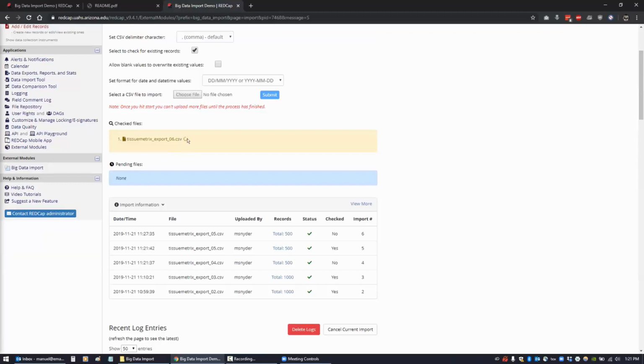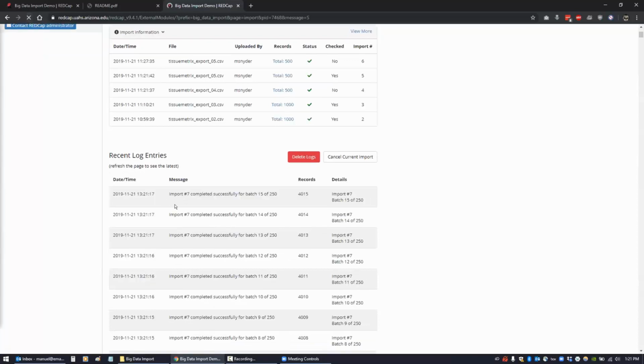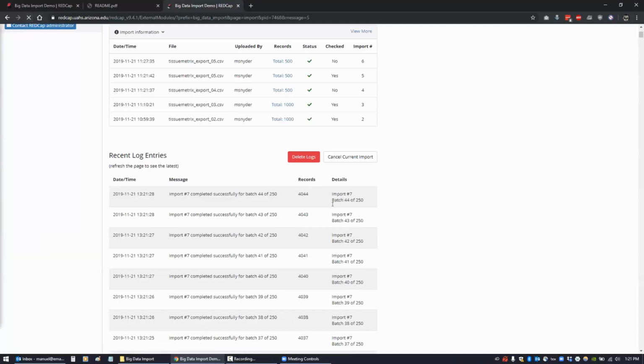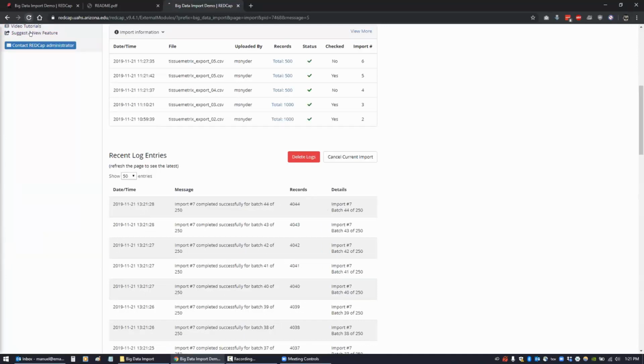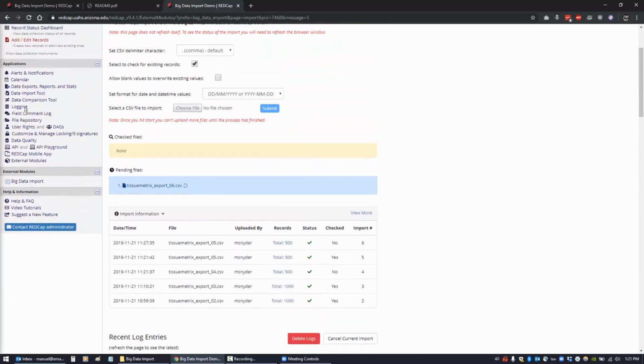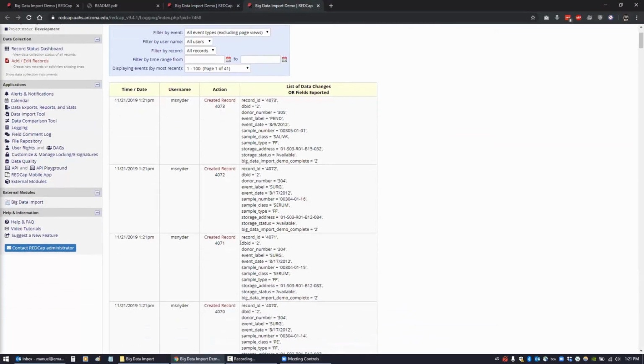So now it's doing its thing, but nothing's happening on this page. But if we refresh this page, you'll see that it's showing that it's putting in my records. This is batch import number 7, and it's putting in 250 records. You can see that this is ticking up every time I refresh this. And then you can also verify that your records are being imported if you go to the logging, because it's going to show you.